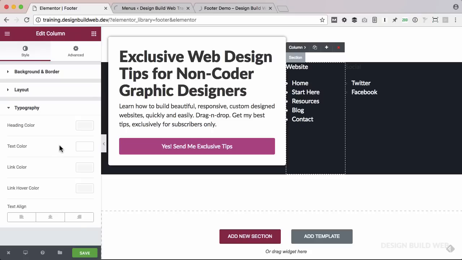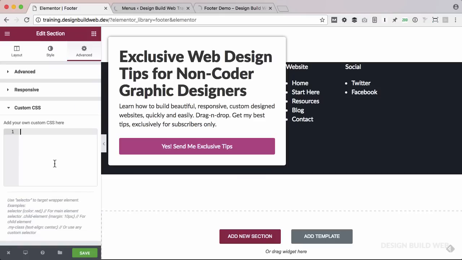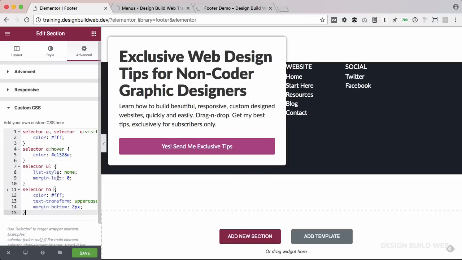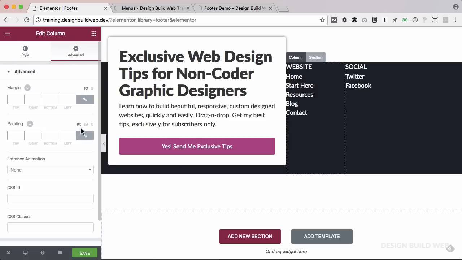And to remove the default bullet points that the WordPress custom menu widget adds and to make the headings uppercase, I actually wrote a little bit of custom CSS into the advanced tab of the section settings. It's pretty simple, but I had to do that because, as I mentioned, the custom menu widget isn't actually from Elementor, so it doesn't have the easy styling controls. Those custom CSS bits are in my template if you want to grab that. These two menu columns need pushing down, so I'll add 50 pixels padding to the top of each column.